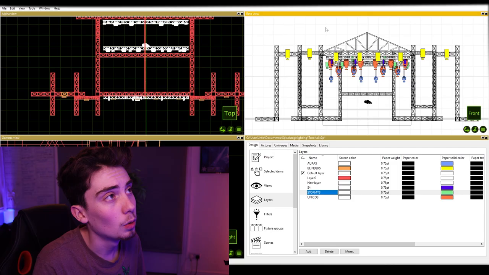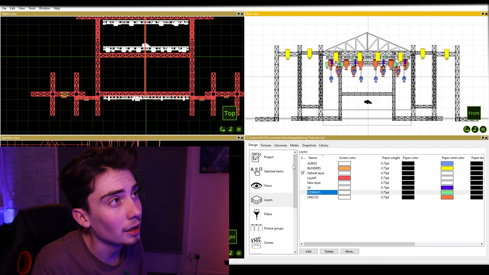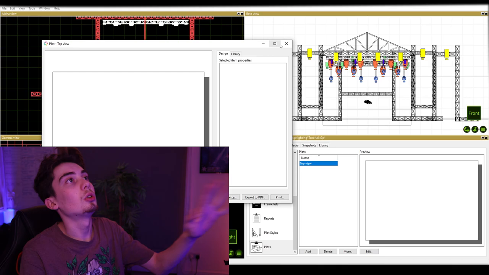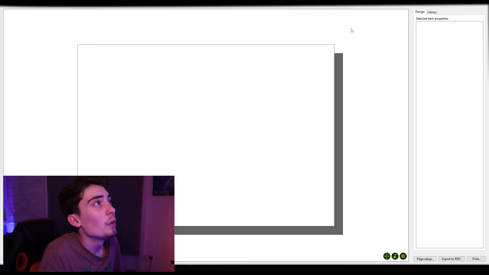the actual plot. What we need to do for that is scroll down, select plots, add, and name it. Let's say we'll do a top view first. If we select edit, it goes into the plot view. So we've got a blank piece of paper, nothing's there. Let's add a view in.